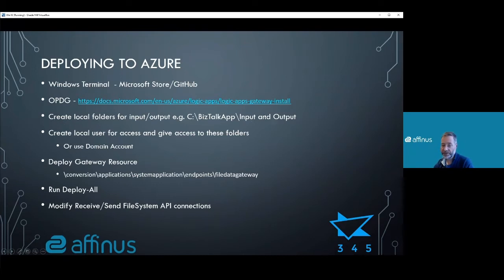You'll need to create the local folders. The scenario by default is using some folders on the C drive, C:\BizTalkApp\input and C:\BizTalkApp\output. You can change that by going into the Logic app and changing the values if you want to. Then when you've created those folders, you also need to have either a local or a domain account that can be used by the Logic app to access your machine. I don't know if you've used OPDG before in the file system connector, this will all make sense. There are some good guides out there on Microsoft Docs, but because I'm running on a VM, I've created a local user called opdg.service, and I've given it access to those folders.